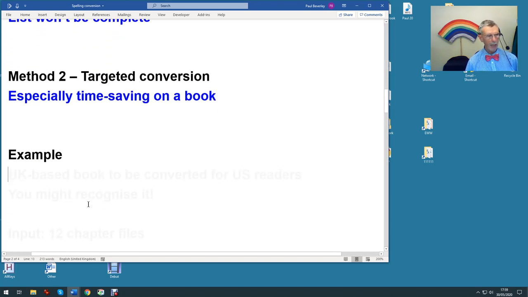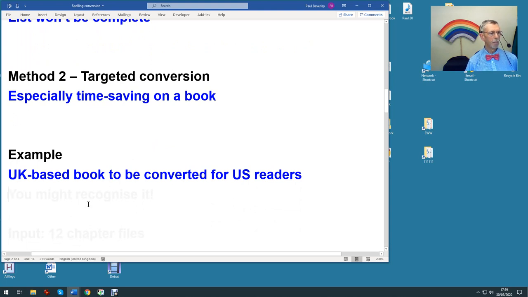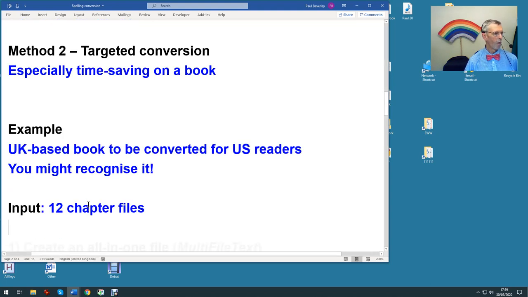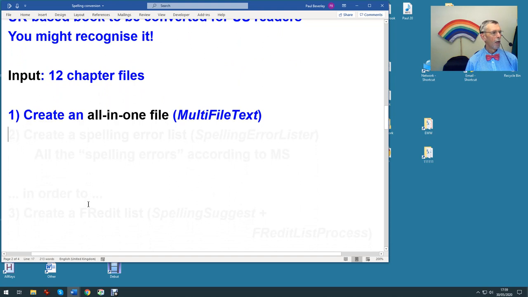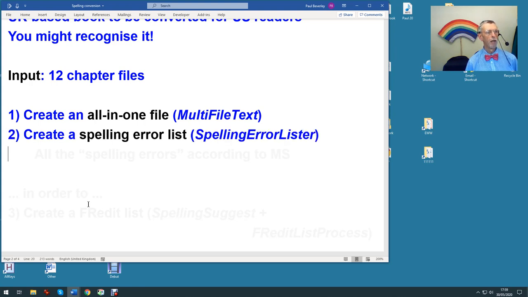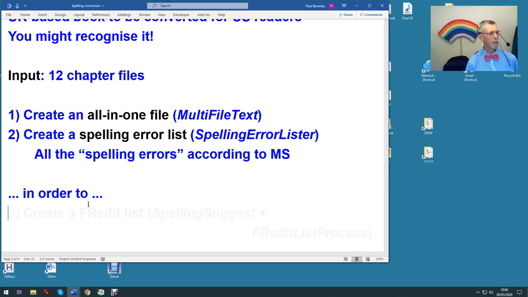The example text we're going to use is a UK-based book that we want to convert for US readers. You might recognize the book when you see it. It has 12 chapters. First of all we're going to take those chapter files and combine them into one single file, so that we've got all the words that occur somewhere in the whole book. From that we can create a list of spelling errors using our spelling error lister macro, and that will be all the things that Microsoft Word thinks are spelling errors. We know it'll include some words which aren't spelling errors, but we can deal with that.